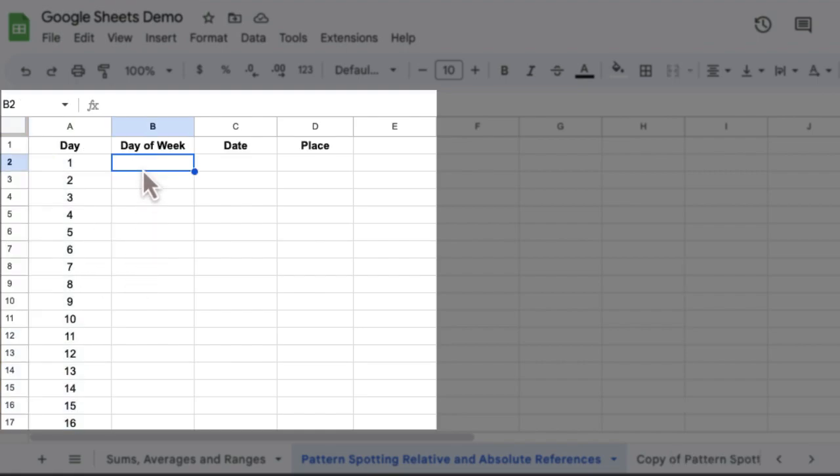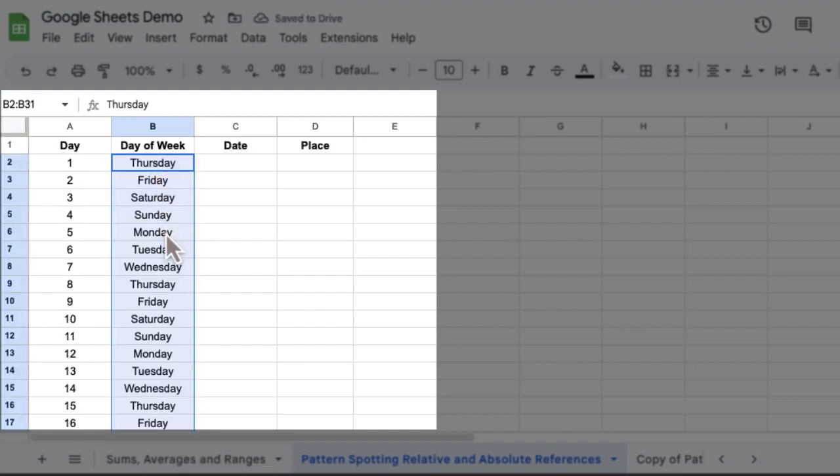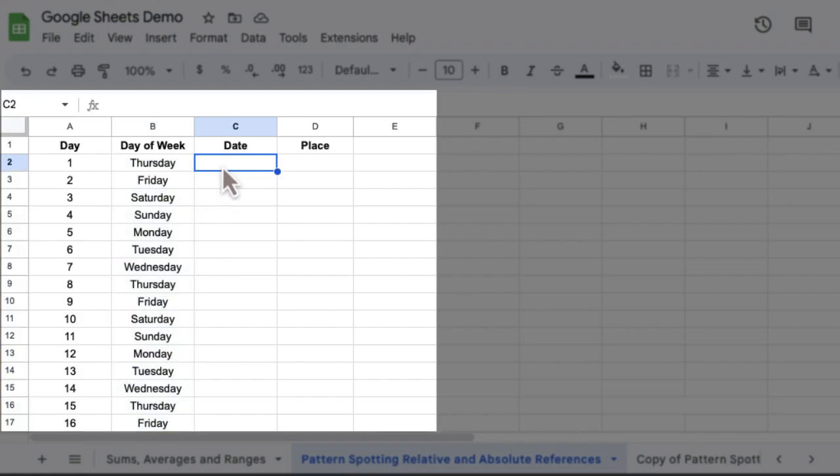Let's say that my trip happens to be starting on a Thursday. Of course, the next day of my trip would be a Friday. Instead of rotating around Thursday, Friday again and again, I am going to click and drag down, and I now have Thursday, Friday, Saturday, Sunday, Monday, Tuesday, Wednesday, Thursday, Friday, Saturday, Sunday. The spreadsheet picked up on the pattern.